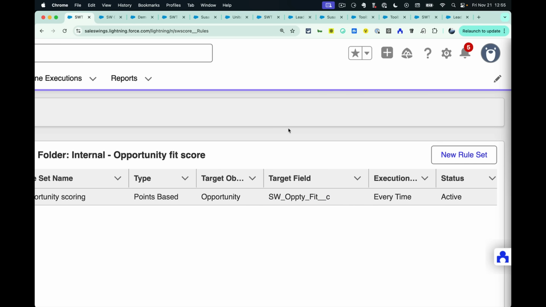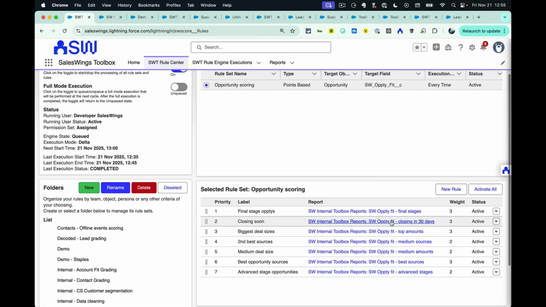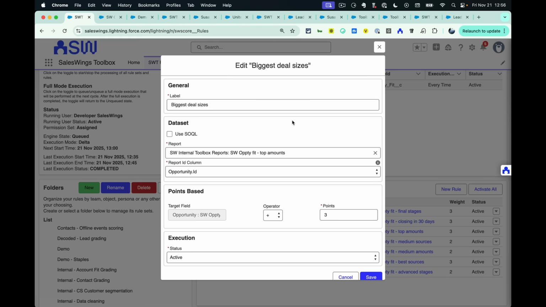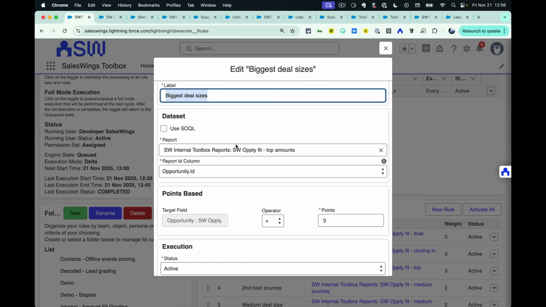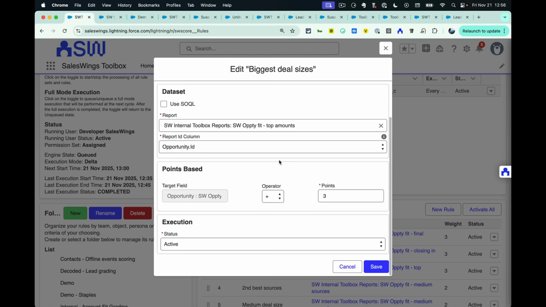So here's how this works. I'm going to pick this particular rule. So I'm going to edit this rule. Essentially, in this screen, I'm going to give the specific rule a name. I'm going to select the reports for the opportunities that meet this criteria. And then I'm going to decide, well, here I'm going to increase the points by 3.